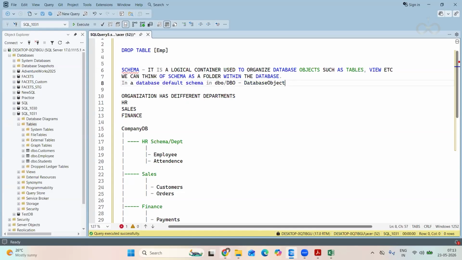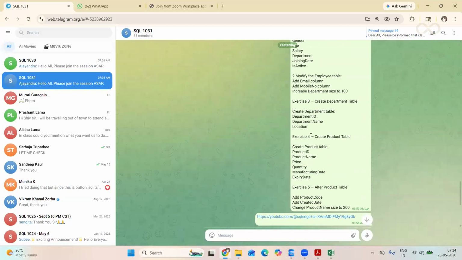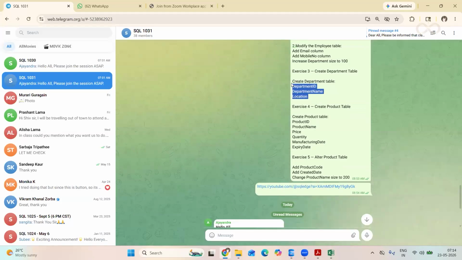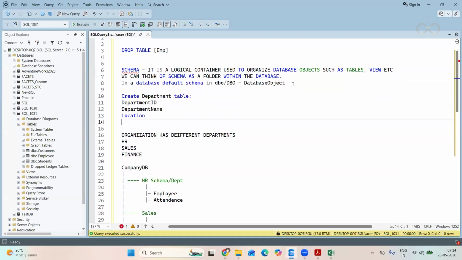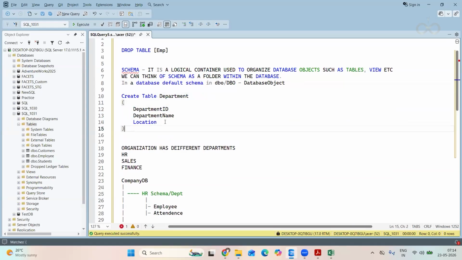Remember the questions I gave yesterday for creating those tables? I'll just take any one of them. Let's say this is the table I was given yesterday. I will create this table now using the create command. Create table department, open bracket, department ID, let's say an integer, name, let's say a varchar 20, and location, let's say a varchar 50. So this is the table.